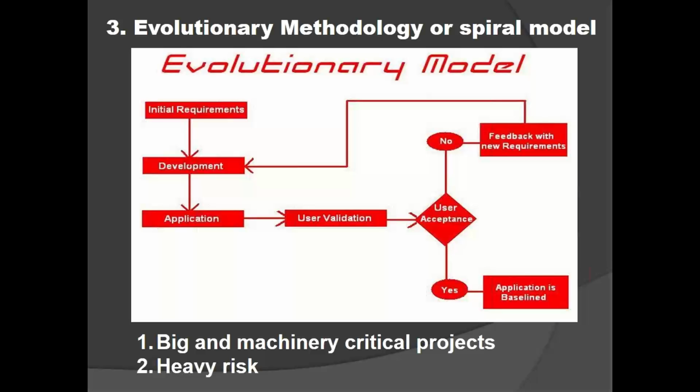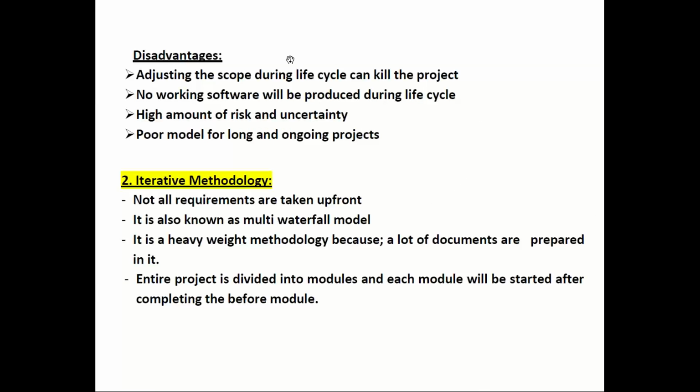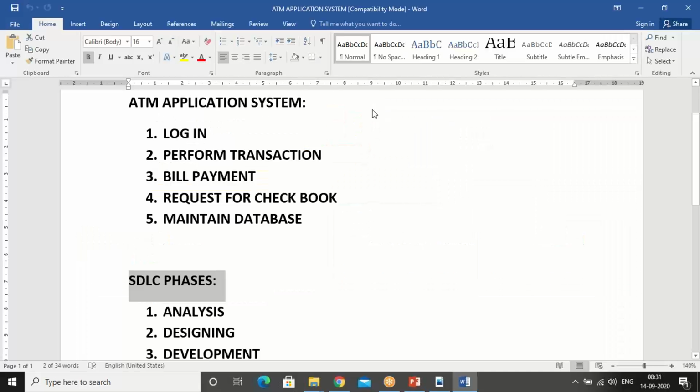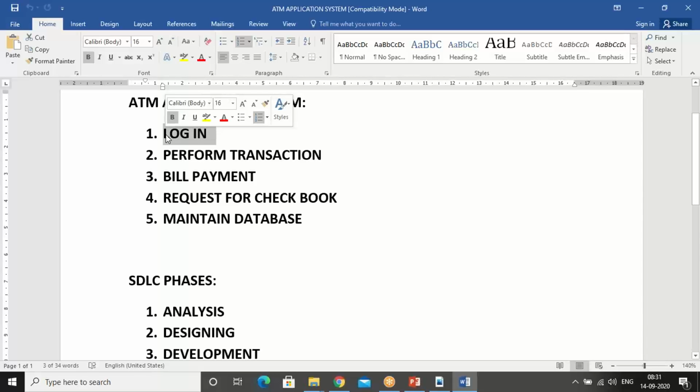Okay. So for example, now I want to do the same ATM application under the evolutionary methodology. So what happens means, first we are going to do a prototype for login. Okay. And we will show this prototype to the client, and if the client says everything is okay, then we will go to the developer and we will say to the developer, this is the first prototype, you need to develop the code for this prototype.